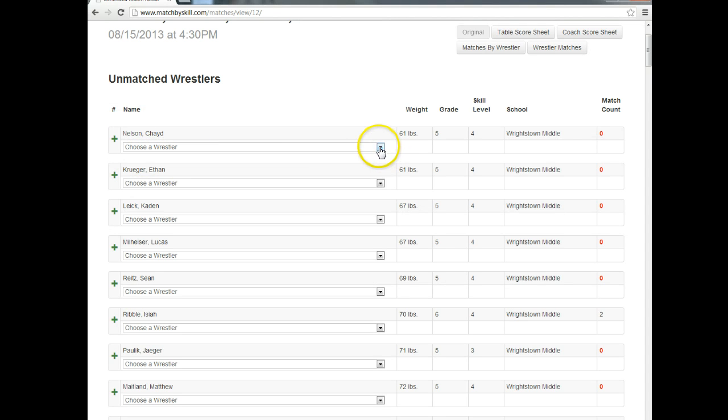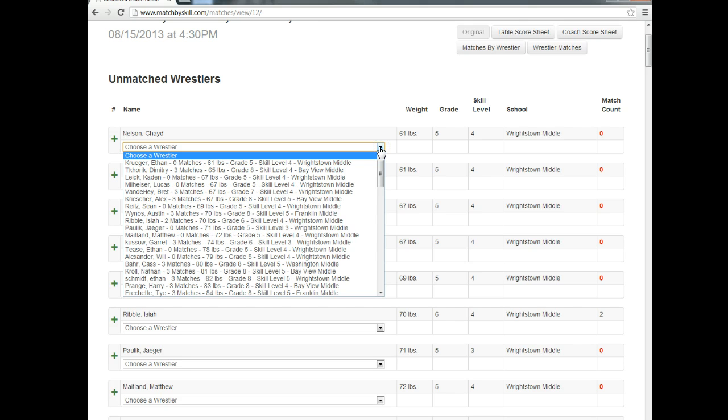So what I'll do is I'll look in this drop-down list. These are all the wrestlers that are part of the event. Now for this Chad Nelson, he is 61 pounds, grade 5, level 4 from Wrightstown. So what I'll look for is first around the weight of 61, so within 6 pounds. I see Dimitri from Bayview.